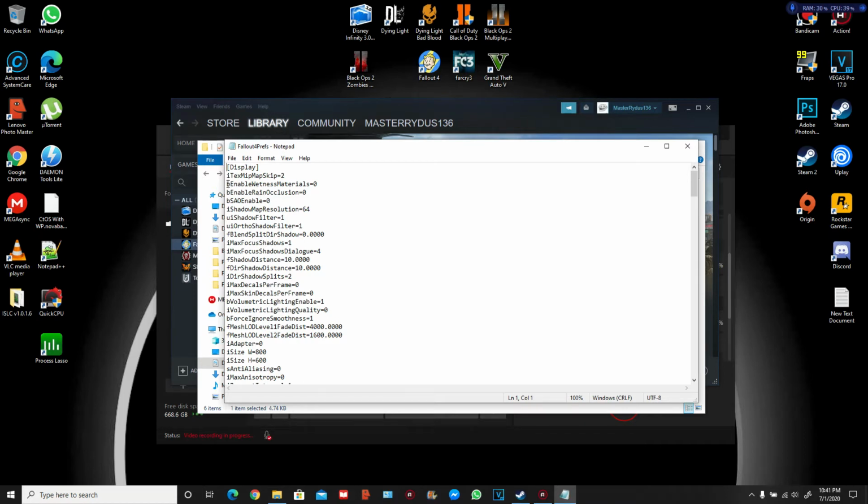Go right to the beginning where it says display, and you don't need to change the first one. Go to the second one, not the second one, the third one right here: bEnableRainOcclusion. It's going to be on 1, and you're going to put it on 0. Then go to BSAO and put it on 0.